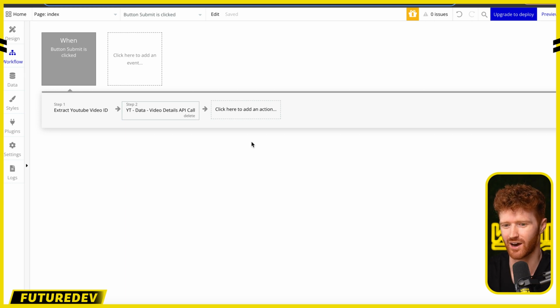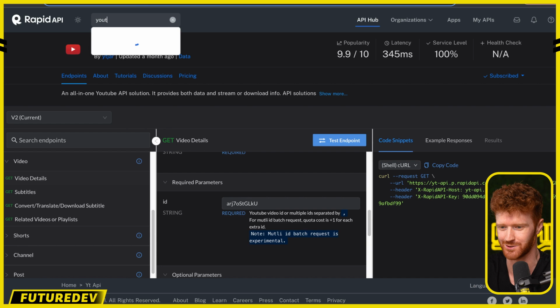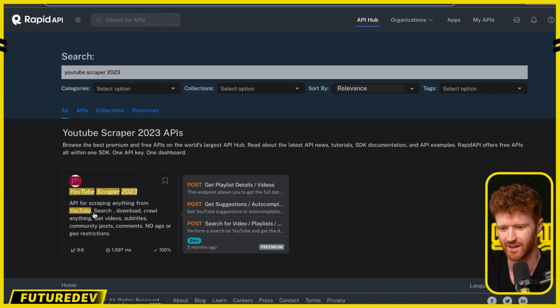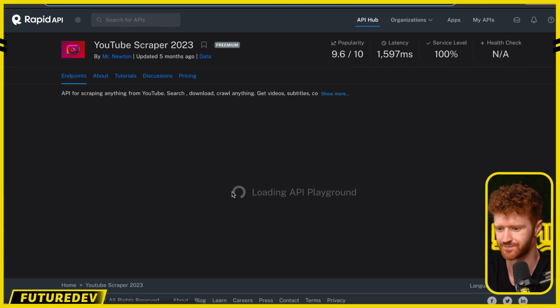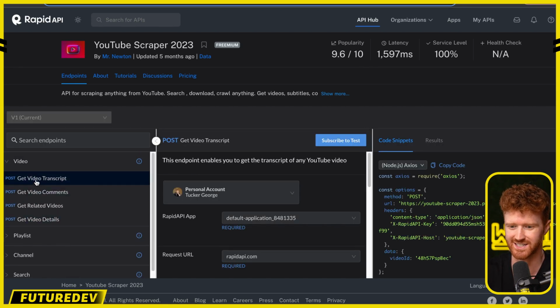Well, we're probably going to build out our own custom data scraping tool. We're going to go use Rapid API, and we're going to type in and see if they can't help us out. So YouTube Scraper 2023. Let's go ahead and select this option here. This is what we're going to be using to get that transcript. So you can see the first option is actually get video transcript. That's exactly what we're going to be using.